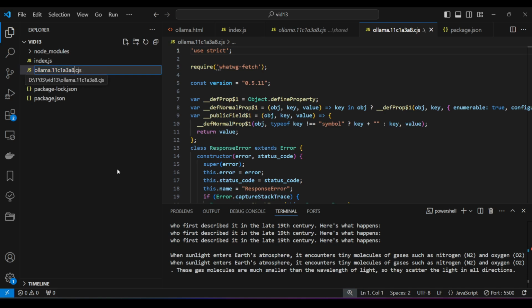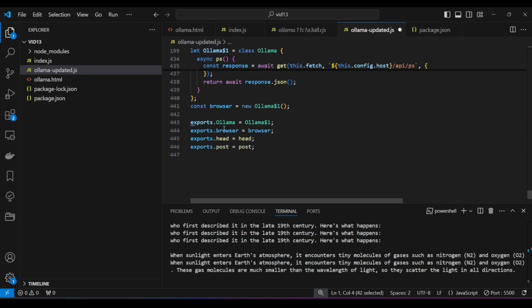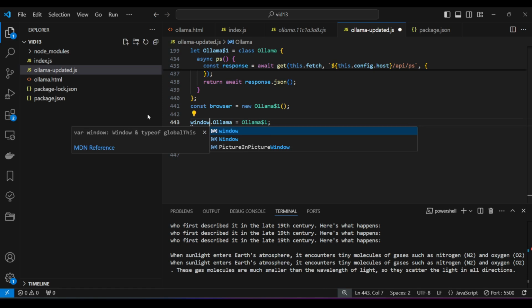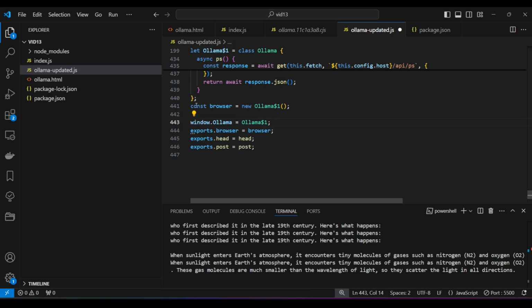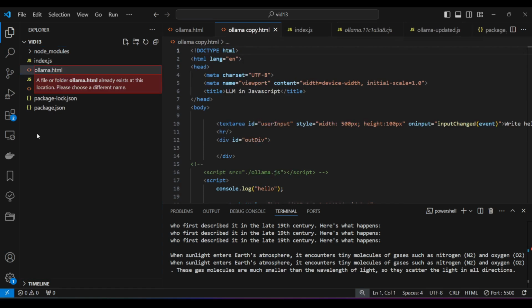Let me change the name to Ollama updated and then .js. And I will comment these two lines. Here I will add the Ollama directly to the window object. So I will write window.ollama is the Ollama, so I will have only one object inside the window. It will contain this object here. Then I will add to it the property, the head, and the post. Let's save, and let me copy this Ollama HTML page and put it like this.